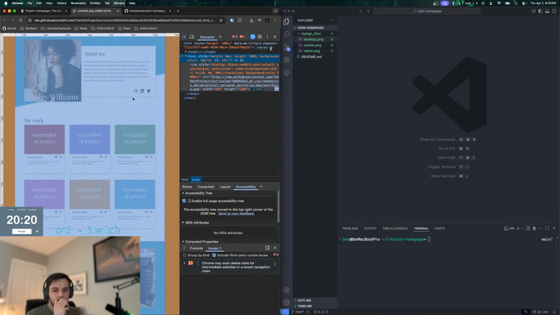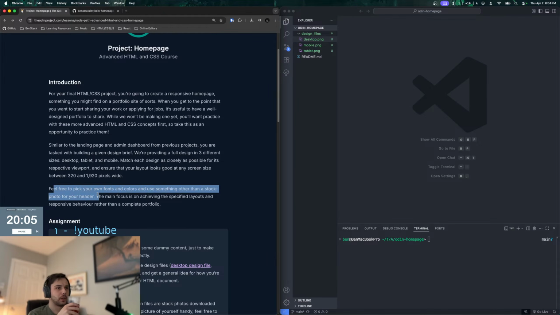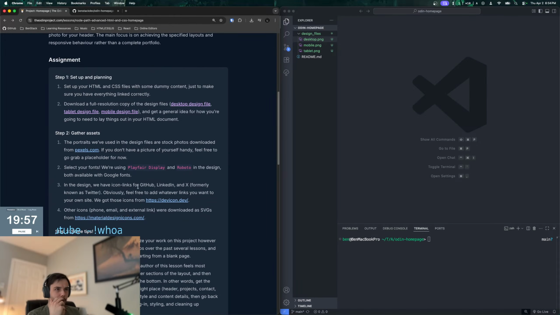Interesting. Does it have to be pixel perfect? No, I just want a general idea. I guess I could just go off of vibes. I don't think it needs to be pixel perfect. Like it says here, feel free to pick your own fonts and colors and use something other than the stock photo. So you know what I could do? I'll use the same fonts, I think, as well.